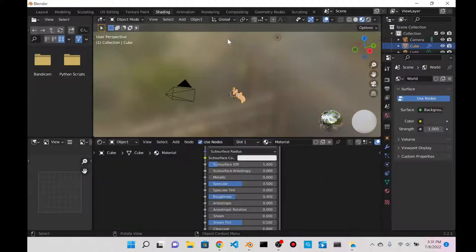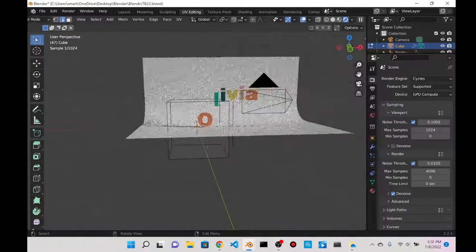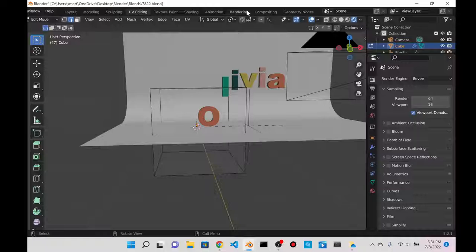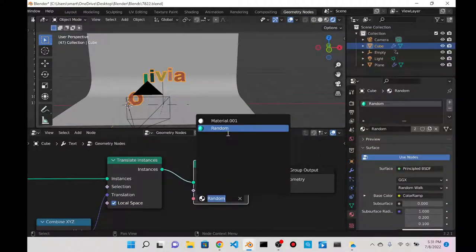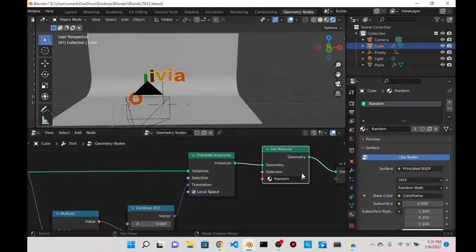If I go to shading. Oh, why? I think I just realized. Let me go back to Eevee, back to geometry nodes. Oh, it is there. So why isn't it working? Like, what?